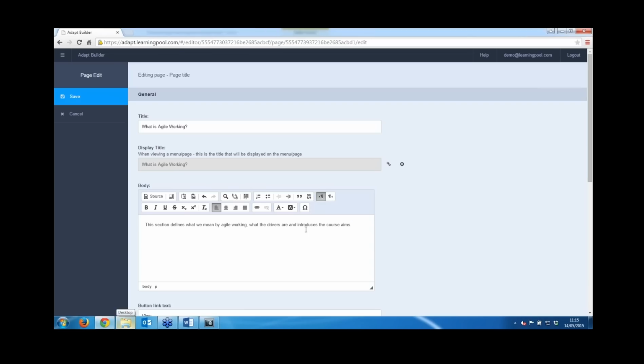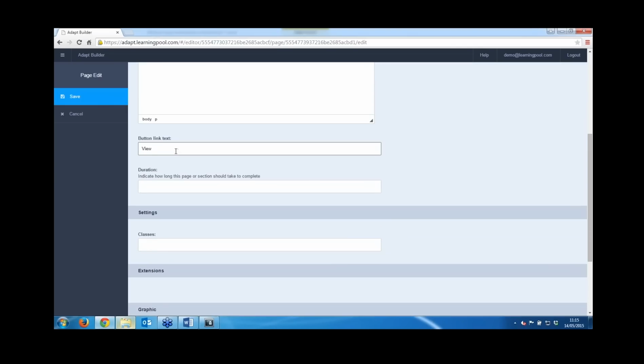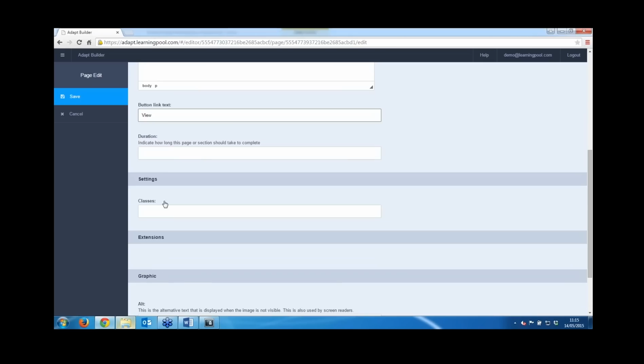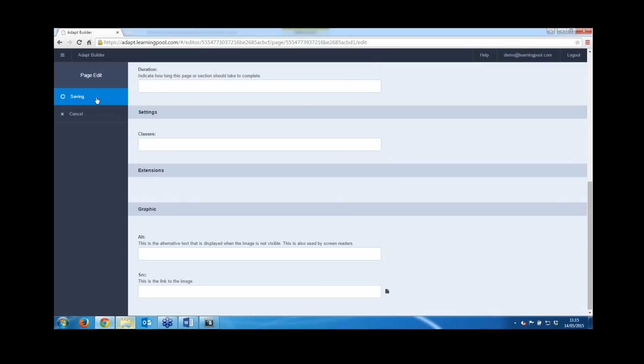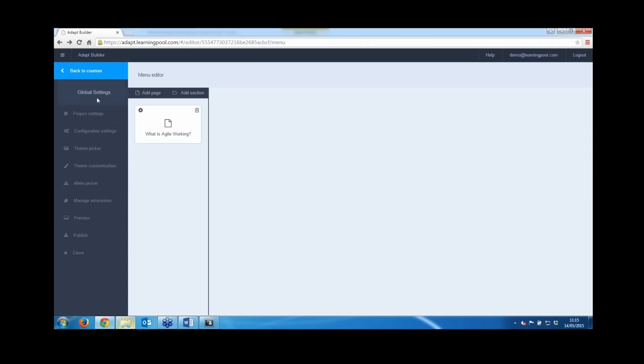Not too much text should be entered here because this text will actually appear on your menu block, which is quite small. So just keep the text brief. Again, the button view has defaulted across. You can change that if you need to. And we will click on Save. Okay, so that's your first page set up.